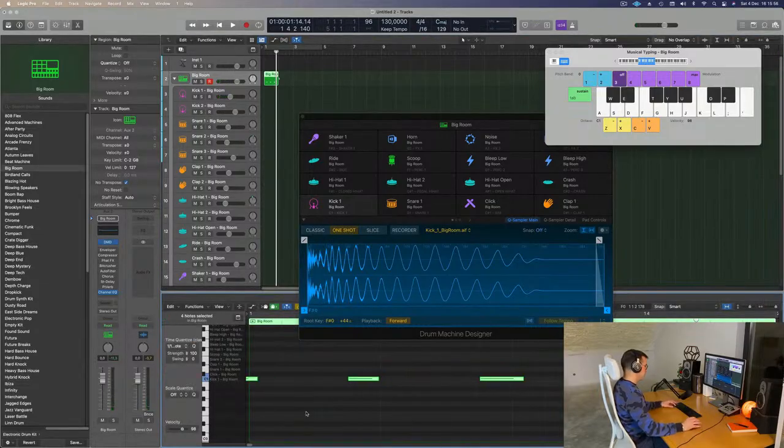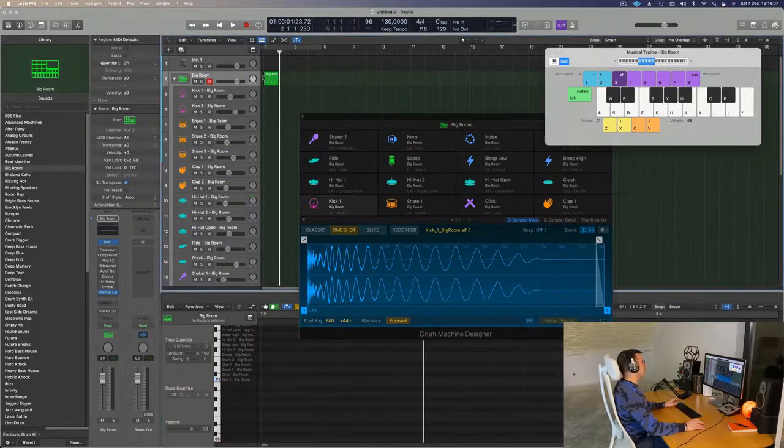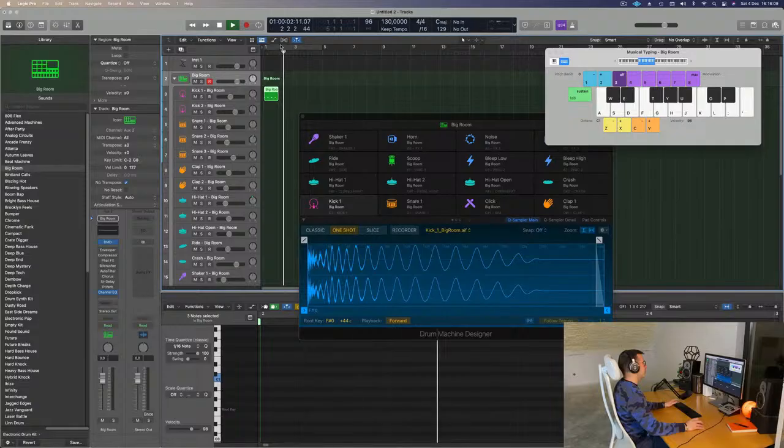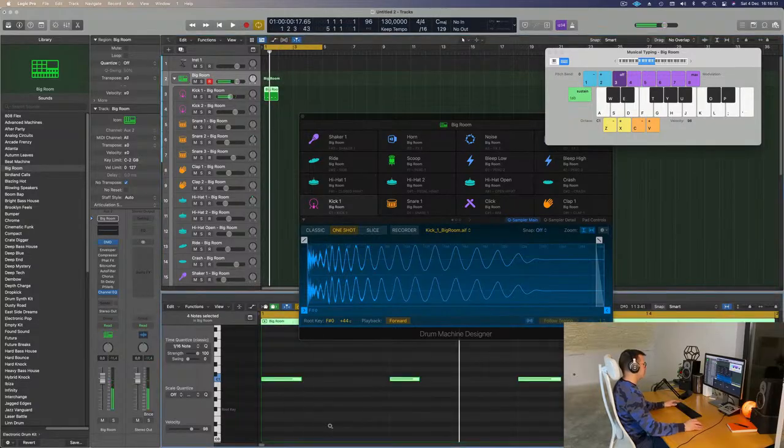I just do the kick first. Control A, Q, quantize. Over-quantize a little bit here. Put the kick on the first bar. Do that here, put it down. Make sure we hit the root key.